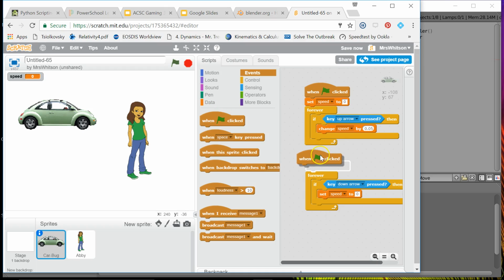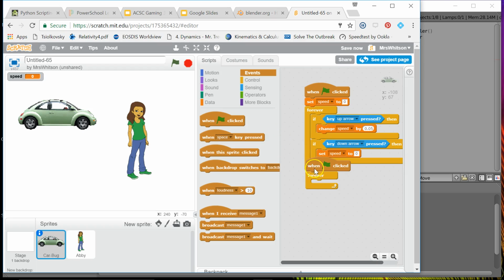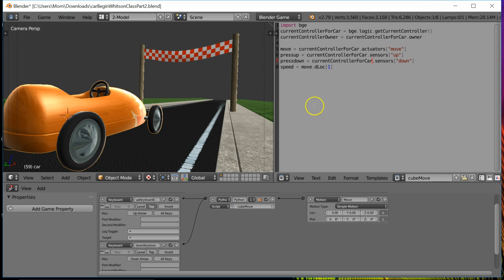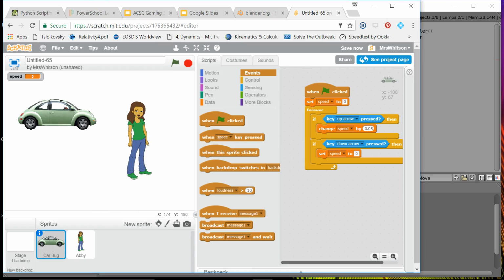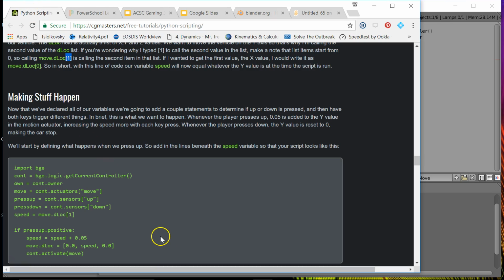Since this is a forever loop, it needs its own starter. There we go. Then set speed to 0. So those are the two options that we have. Oh, I guess I could make this more simple. I could just move that in there. There we go. Okay, those are the two options that we have. Go back to his script.